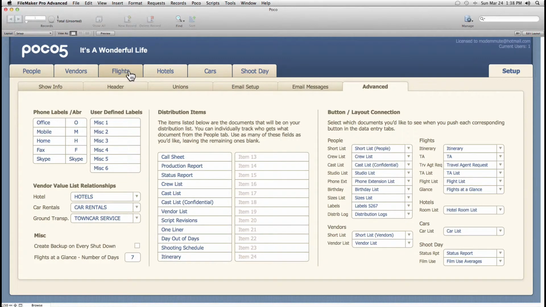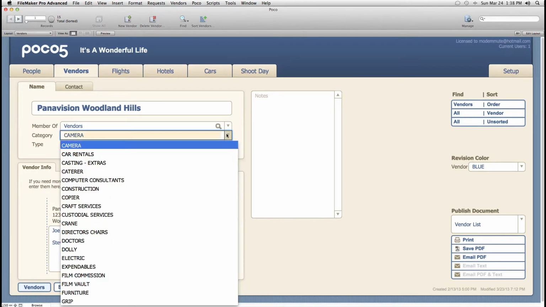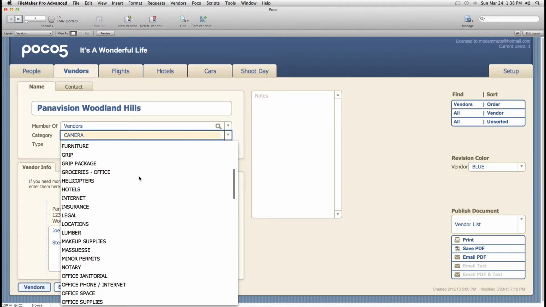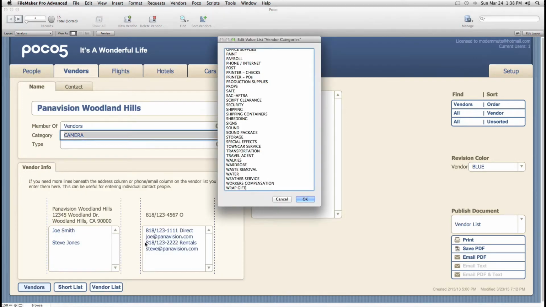The Flights tab looks in the Vendors tab for anything called Town Car Service in order to set its ground transportation pull-down list. In the Vendors tab, you have the ability to edit this list of pull-downs that set the categories. All you need to do is select Edit from the bottom of the list, and you'll be able to edit the values on that list.